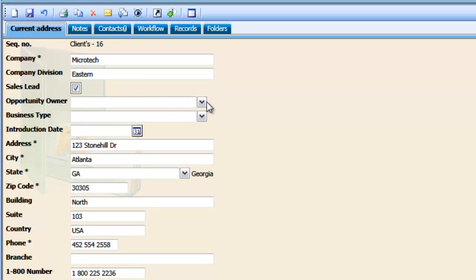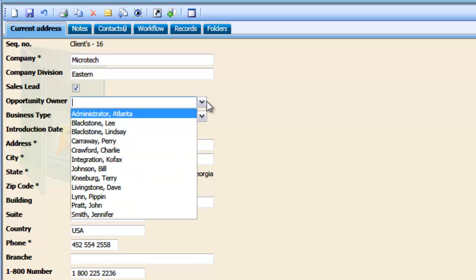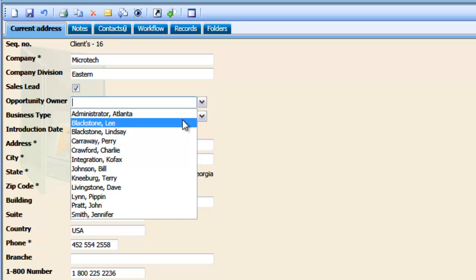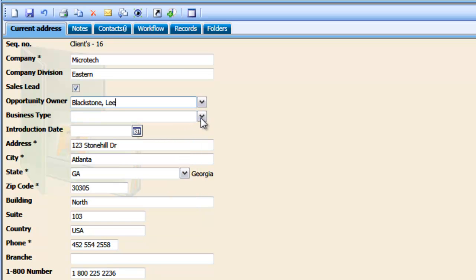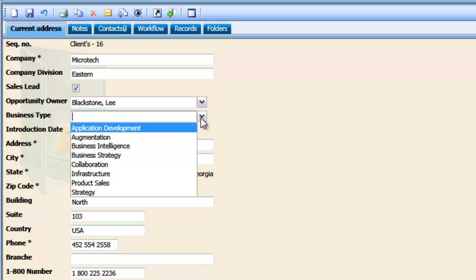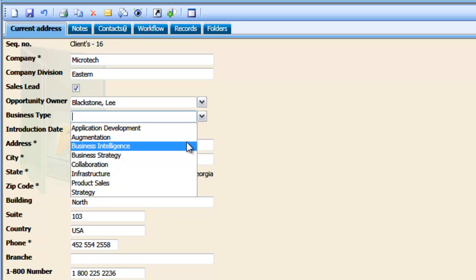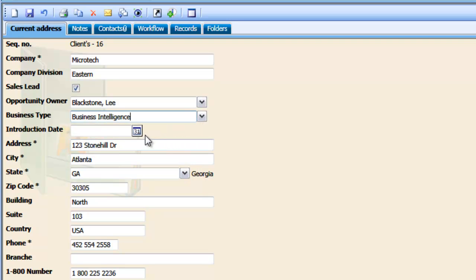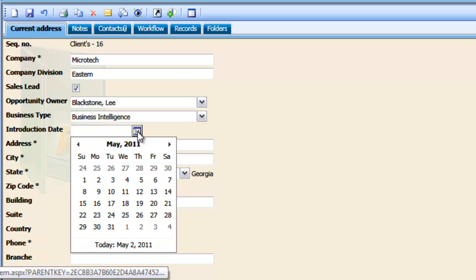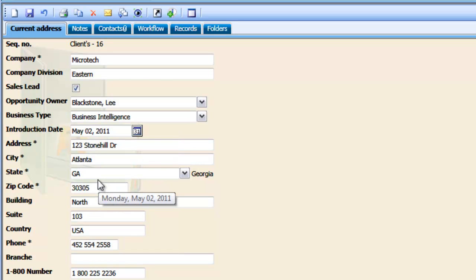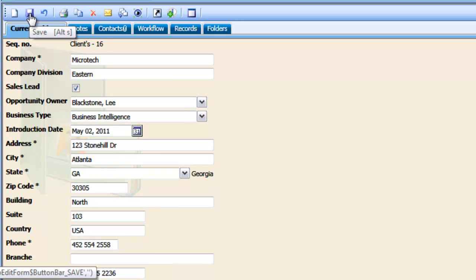Next, I'm going to choose the opportunity owner. In this case, I'm going to choose Lee Blackstone, and a pending item will be sent out to Lee because we have checked this checkbox and a workflow has started. Next, I'll choose the business type, and then we'll choose the introduction date. We'll say May 2nd. I've already added some contacts to this previously, so we'll have some contacts already associated with this company.